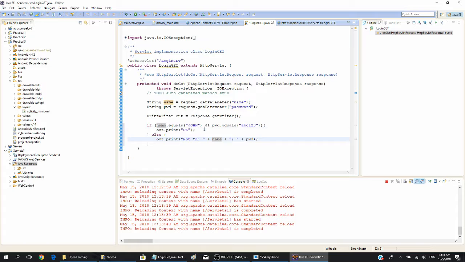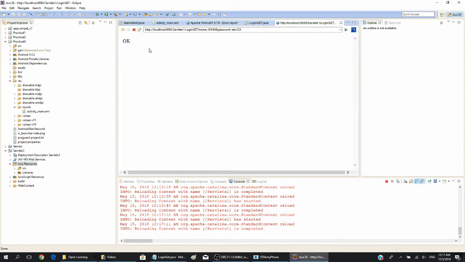So let's look at the current situation. Assume that if the name and the password matches, we will print an OK, and if it doesn't, we will print not OK. So provide the name and the password will also be printed. So right now the name and the password matches, it will show us an OK. But if the name and password doesn't match, it will show us not OK and show the name and the password.